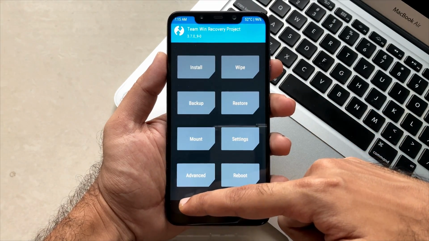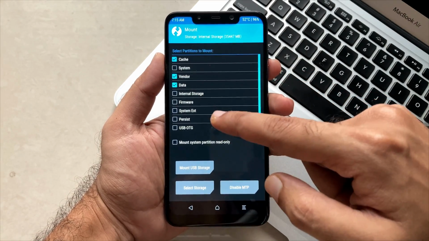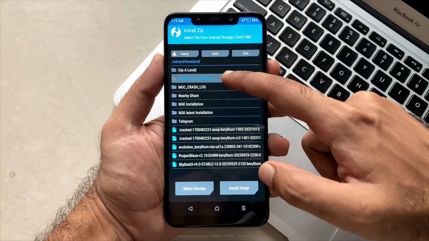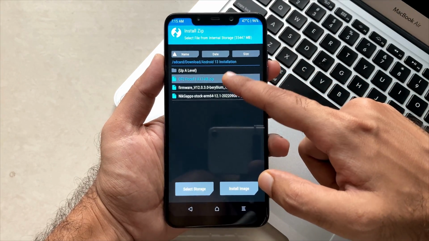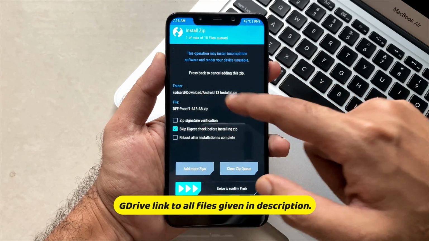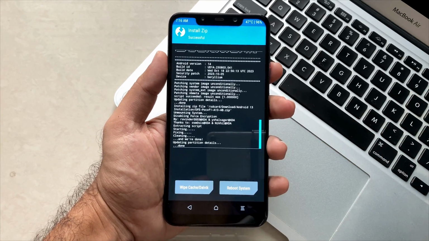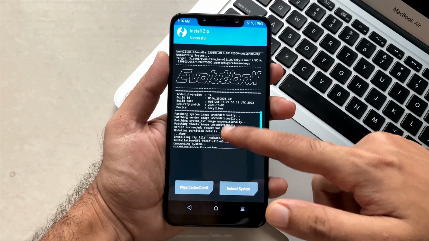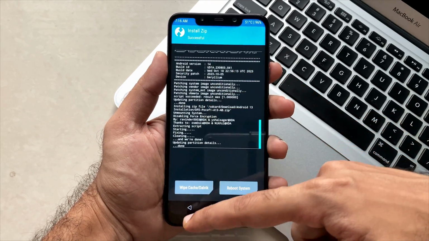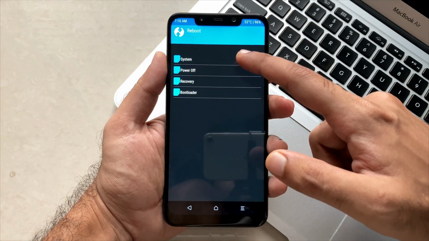After that you just have to go back, click on mount and mount the vendor. After that, go back and click on install. Now you have to install DFE, that is disable force encryption, so that your phone doesn't get force encrypted and it will be decrypted while it's booted. This will take some fraction of seconds. After DFE is installed, all the files which we actually need to run Android 14 successfully are installed. Now just go back, click on reboot and reboot to the system.